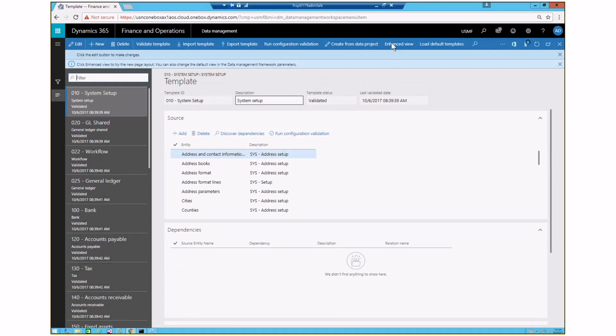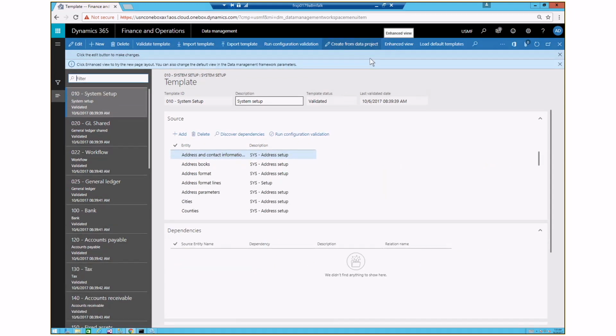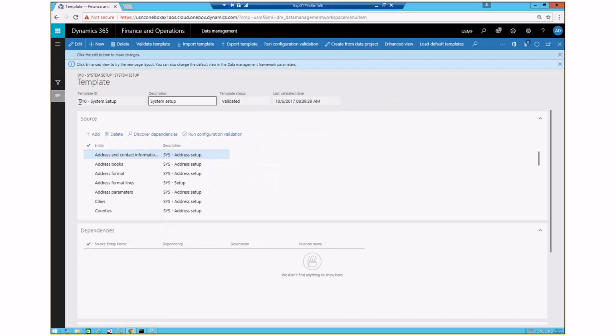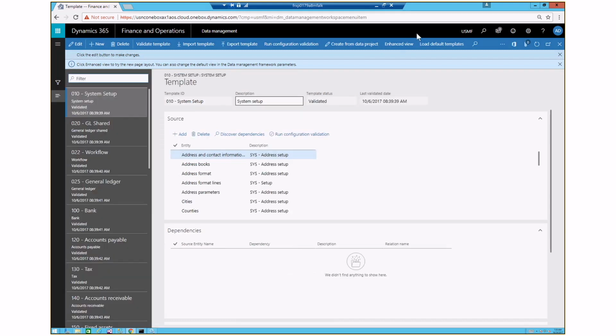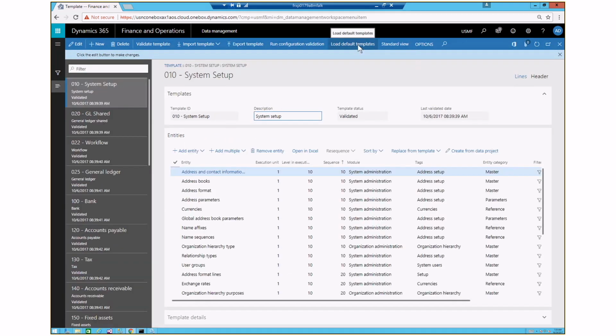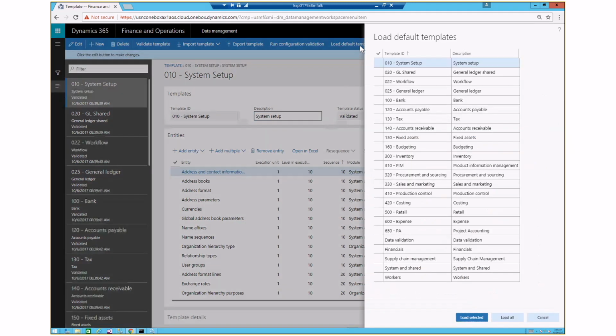And we don't have it, so you have to be in the enhanced view because there's a lot of stuff going on there. Oh, there it is. I'm sorry. It says load default templates in both. But the point is you load default templates in the templates form. The templates were available in the spring release. So platform, I think it was platform 8.